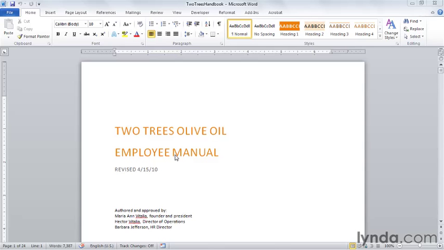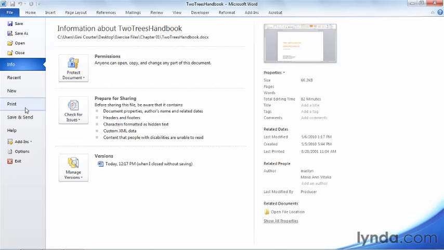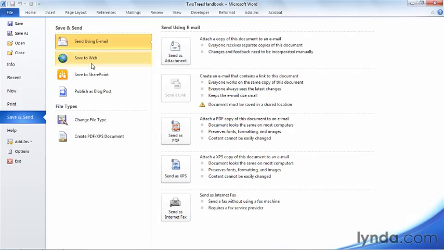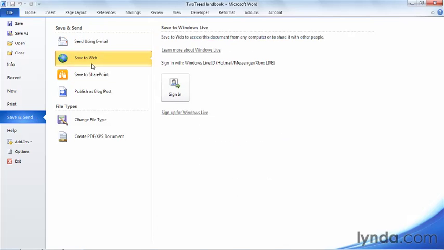We have an employee manual that we're ready to work on, perhaps not in the office even, so I'm going to choose File, Save and Send, and Save to Web. And the first time I do this, I'm prompted to set up a Windows Live drive, or if I have one and I haven't logged in on this computer, to log in so I can connect to the drive that already exists. So I'm going to sign in with my Windows Live ID.